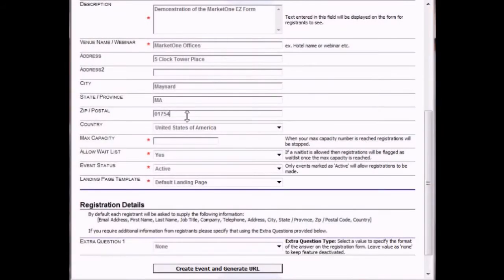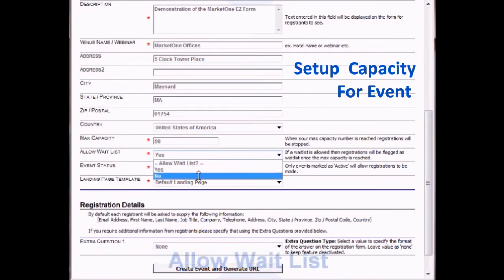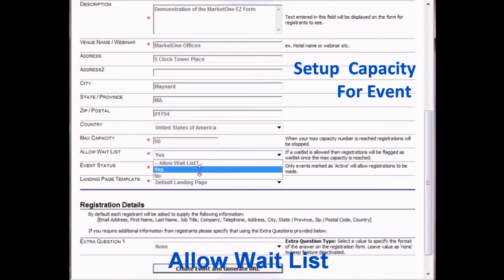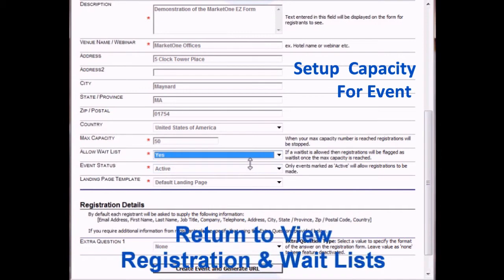The next field allows the marketer to set the capacity for the event. Many events want to be closed when they reach their capacity, and that's the default for this application. But perhaps you want to have a wait list. If you do, you can select yes, and that will allow people to continue to enter their names into the form even after the capacity has been reached. The Easy Form comes with functionality that allows the marketer to return so they can see who's registered and who's on their wait list.